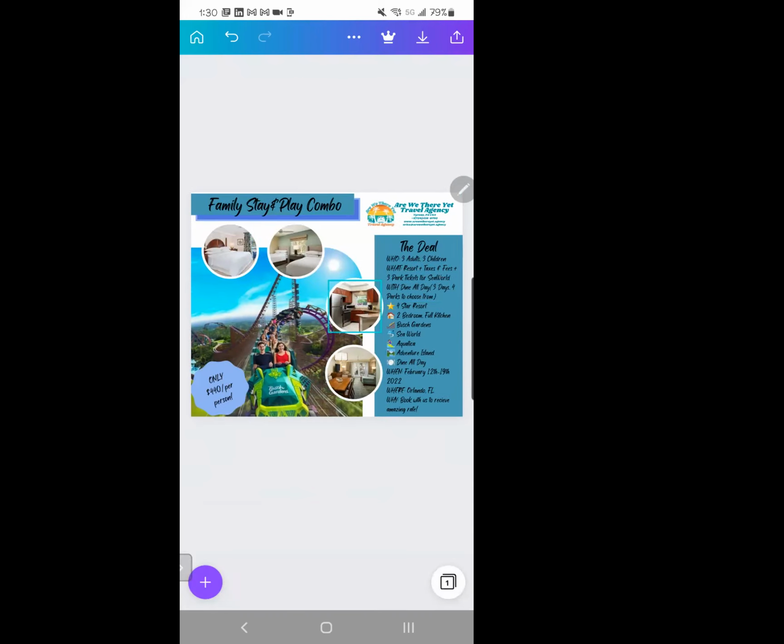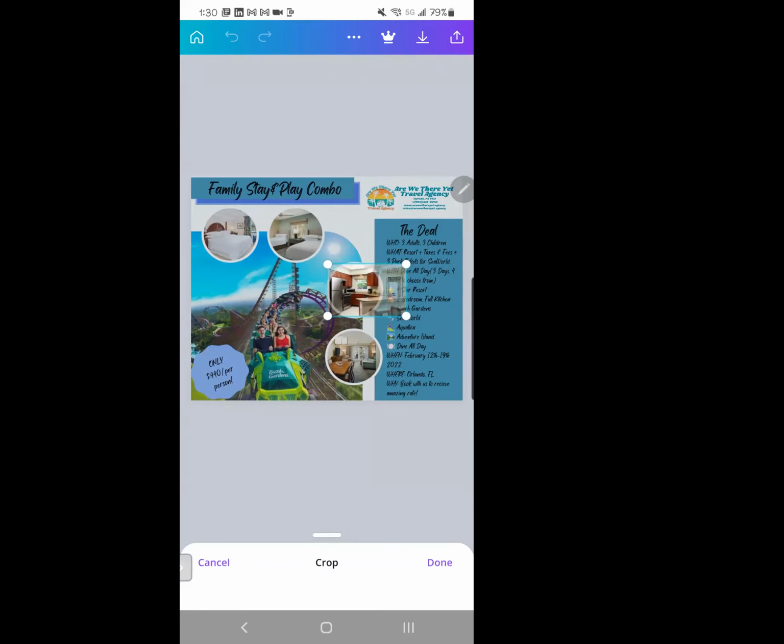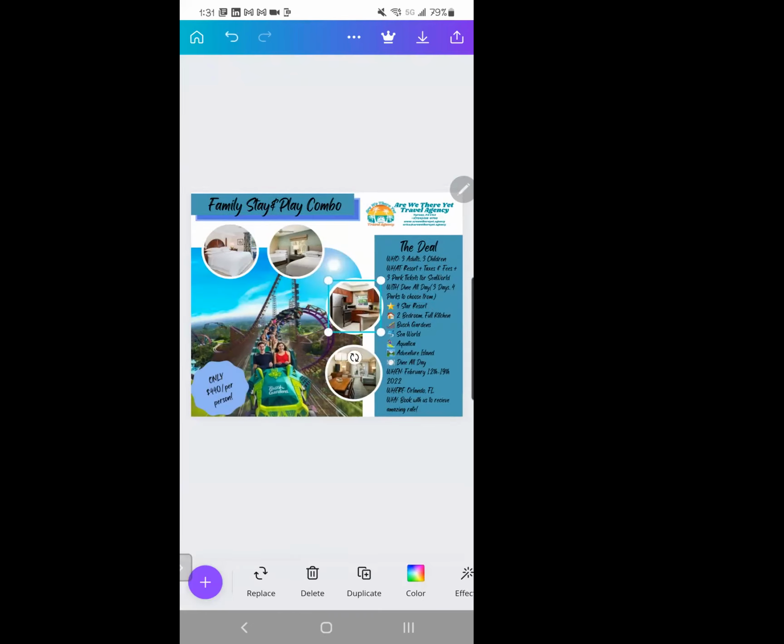But say these pictures down here, same thing. I double click that. The picture that I used for this, I didn't want to see these benches. So I double clicked it and moved it over because I wanted to highlight the kitchen. I wanted to show off that kitchen there. And then you can do different things like this. This was a shape that I added where it says only $4.40 per person. It was a shape that I added to the photo.